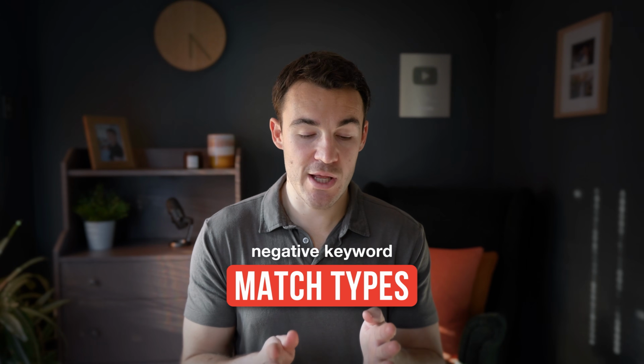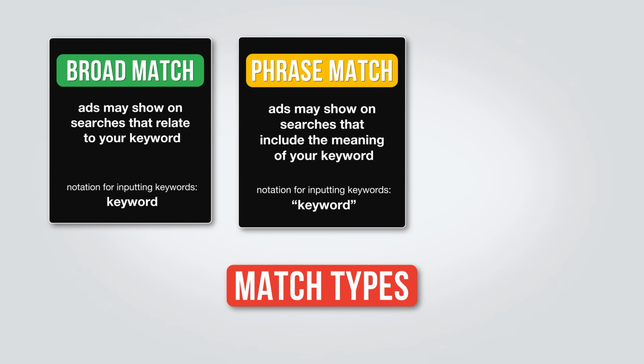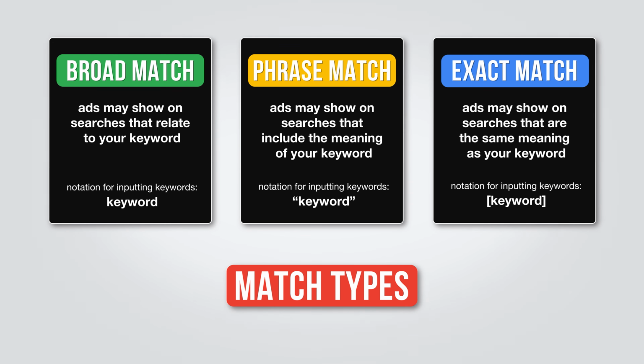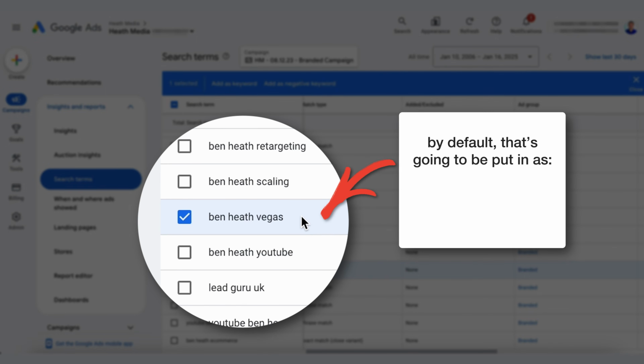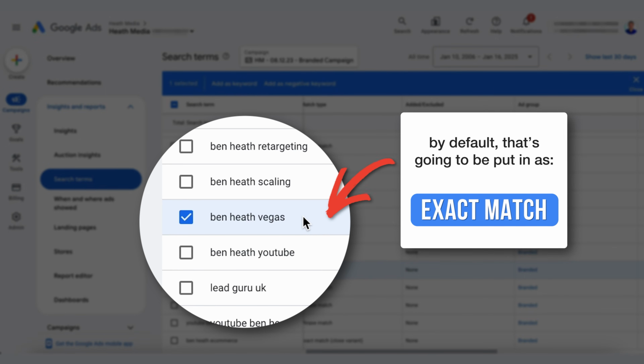Now, we also need to talk about negative keyword match types, because just like with regular keywords, there are match types. You've got broad, phrase, exact, and depending on the match type you use, will absolutely impact which searches your ads get served to. Well, the same works in reverse with negative keywords. If, for example, as I demonstrated, you go ahead and add in a negative keyword from your search terms report, by default, that's going to be put in as exact match. That may or may not be the right option depending on what it is you're looking to do with your business, how much search volume there is, but also whether or not that keyword is something you want to block on an exact basis or you want to block it more broadly.